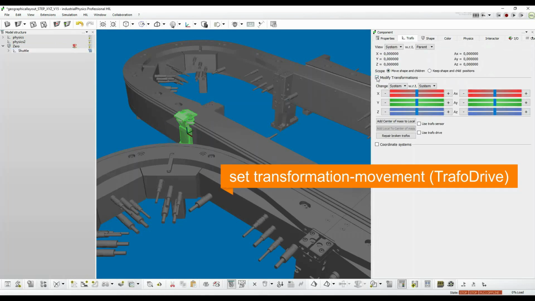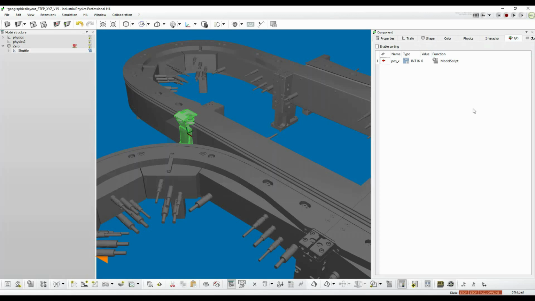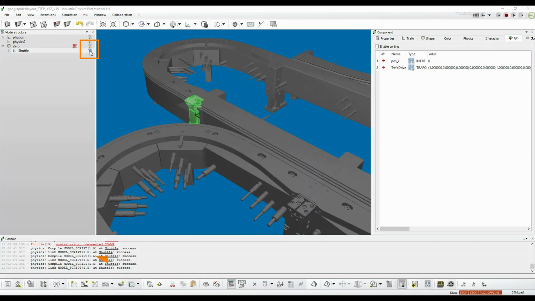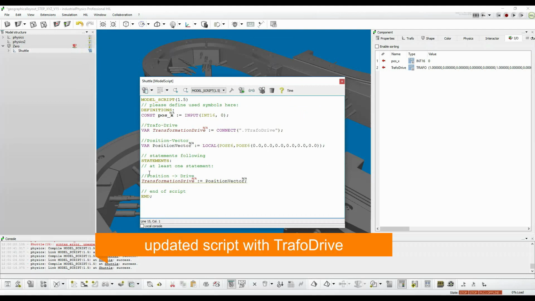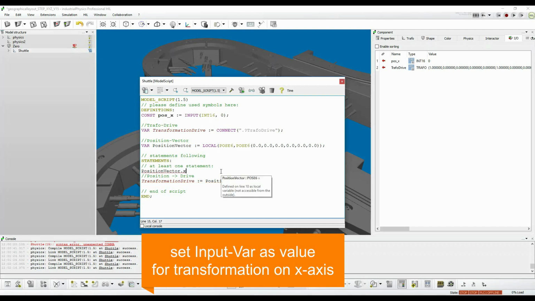In order to move the shuttle, we have to make the transformation modifiable by adding a trafo drive. The connection between input constant and trafo drive will be implemented as a script statement.